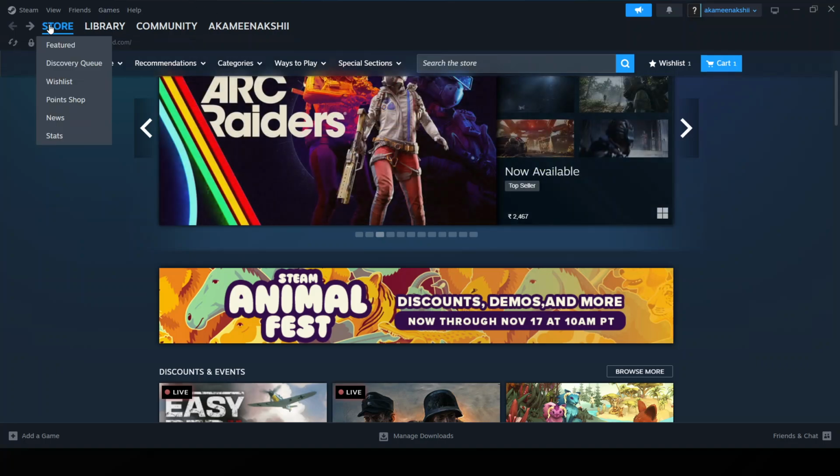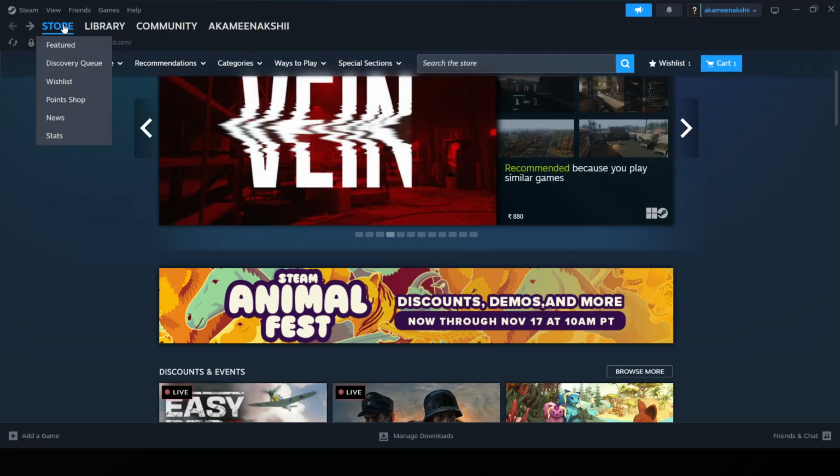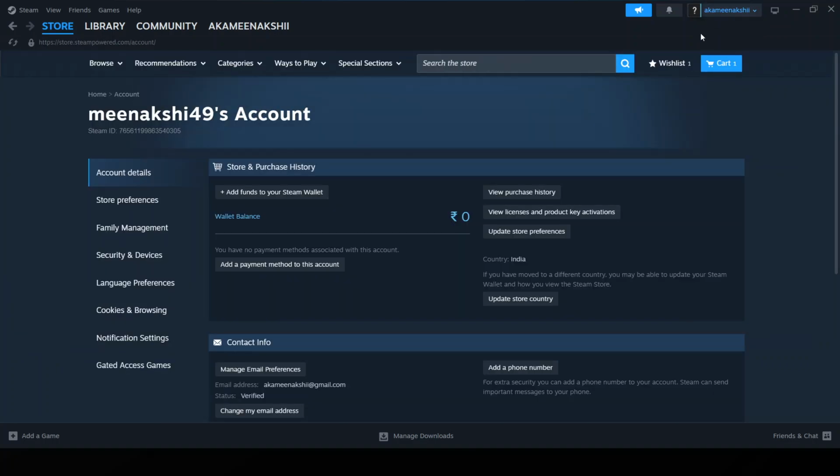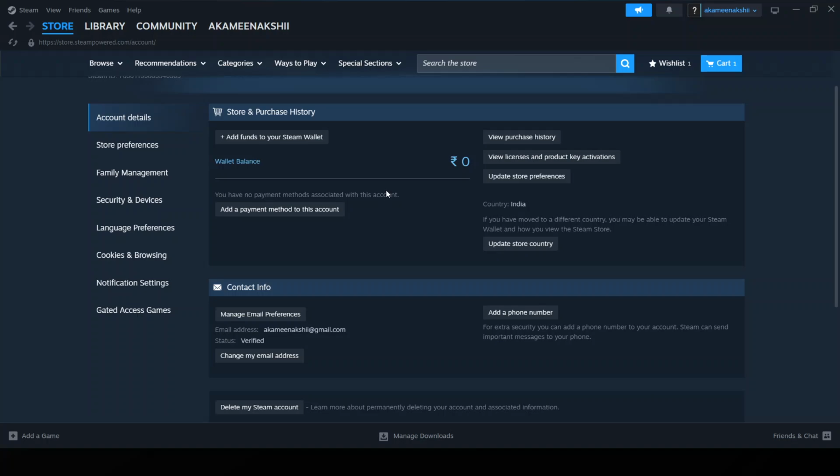This is where all transaction-related menus lurk. Now, locate the section that says Account Details. You can usually find this under your account name or profile icon. Clicking on this will guide you to a menu where you can manage all your financial details linked to your Steam account. After you access your account details, look for the Add Funds to your Steam wallet option.